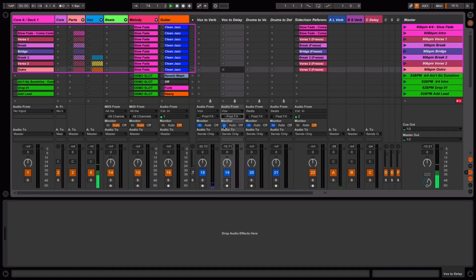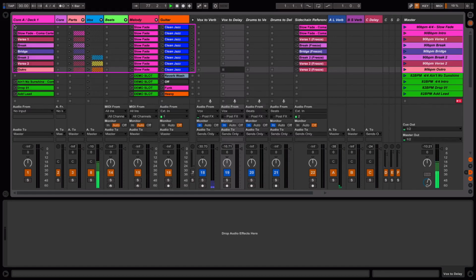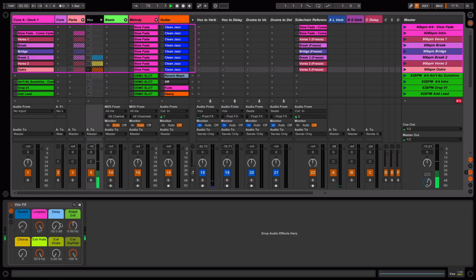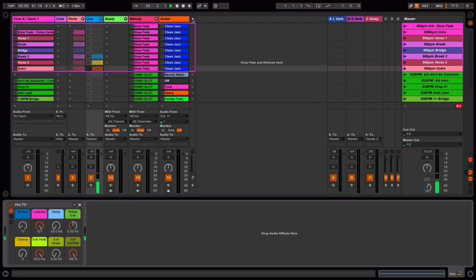Monitor is set to in, audio is set to sends only, and then it's going straight through to send C, which is the delay. What this means is that as I bring up the delay, this channel grabs the audio from inside that rack and sends it straight through to the send. You can see I've done that in a few places in this template. It's a very useful technique for having control of your sends from an audio effect rack.